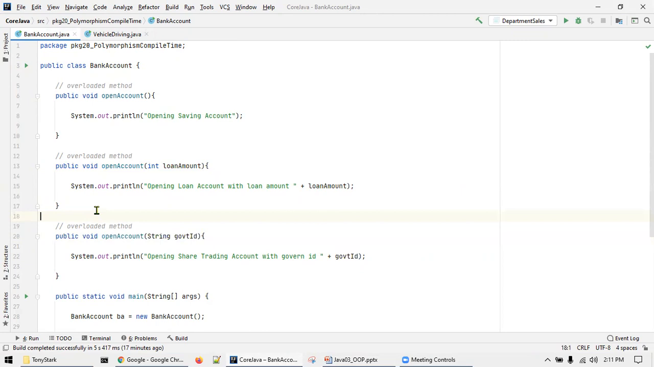In some situations I want to use the same method name but pass a different parameter or argument list to it, and that is basically called polymorphism, and this is compile time polymorphism. Polymorphism means we can use the same method and call it in multiple ways. What are the multiple ways? Empty parameter, one integer parameter, one string parameter, or multiple parameters.